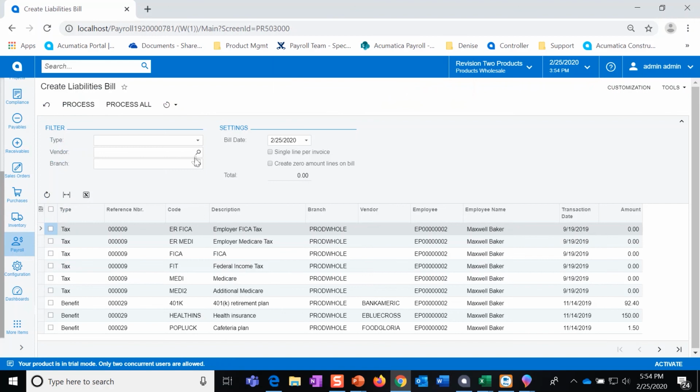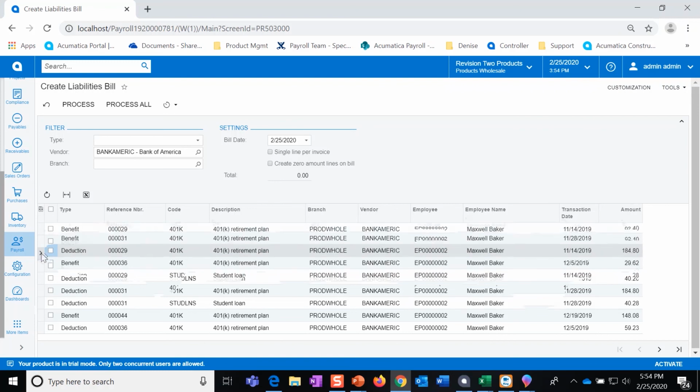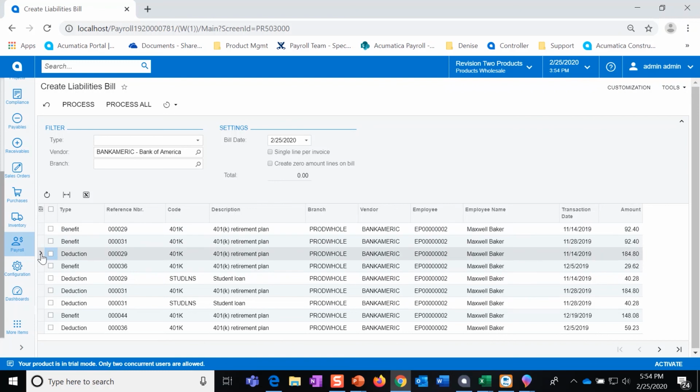This is where I'm going to pick on one vendor, so narrow down the list at the bottom of my demo data. If we look at the vendor here, we have 1114 for Max Baker for 401k, and that is the benefit part, so that's the employer part. And then down here we have a deduction, so this is the employee part. Both of these need to be paid to the Bank of America.